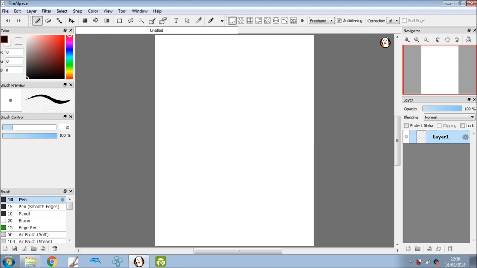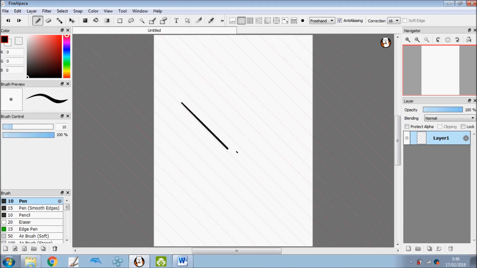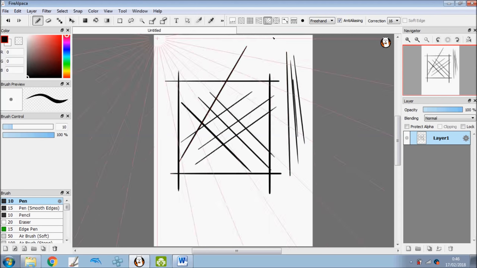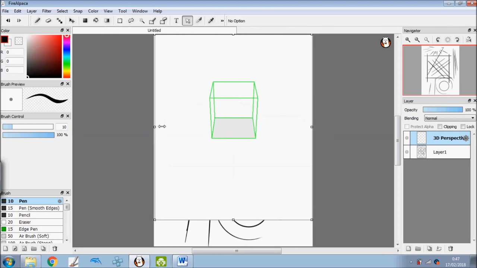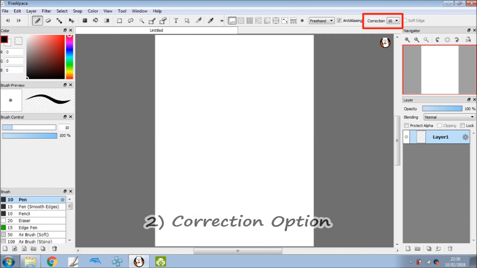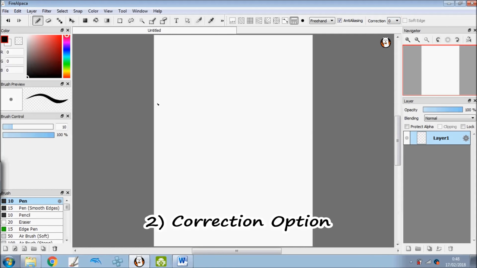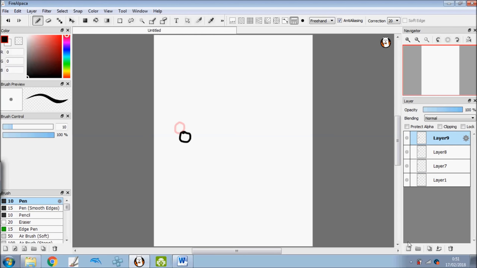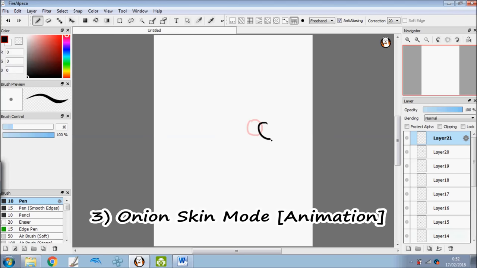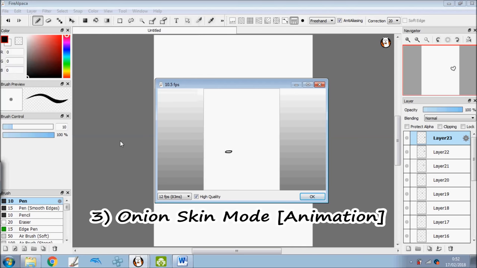Now that all of those are out of the way, we can move on to some interesting features. Tools like the brush, the eraser, and the brush select tool have these snap tools where they can make things like circles and lines and even 3D perspective. These are great for making comics and they help a lot while making artworks. Another thing that I really like is the correction option, which will correct your strokes from being a bit shaky to more smooth. FireAlpaca also has onion skin mode for animations under the view option.